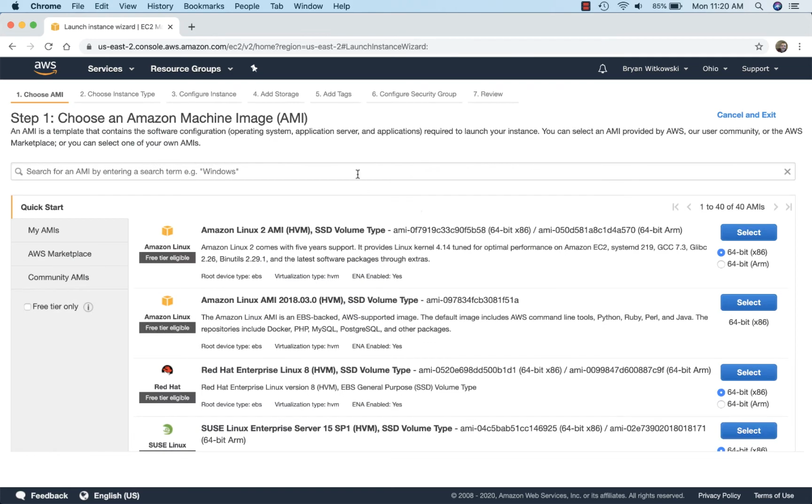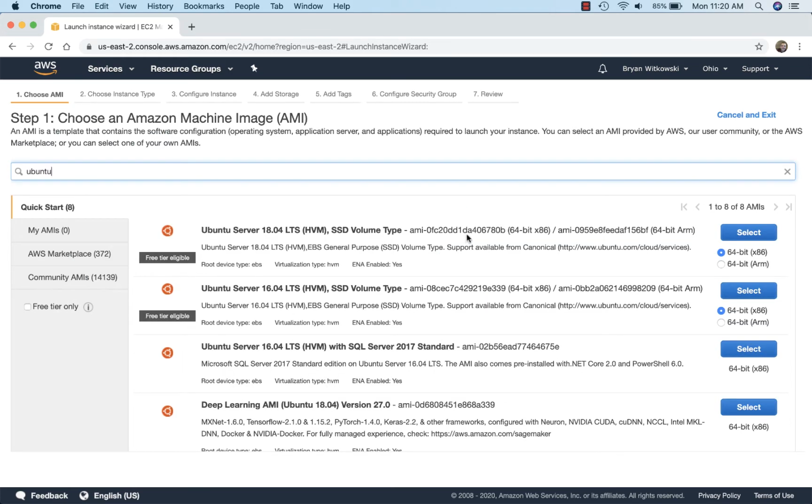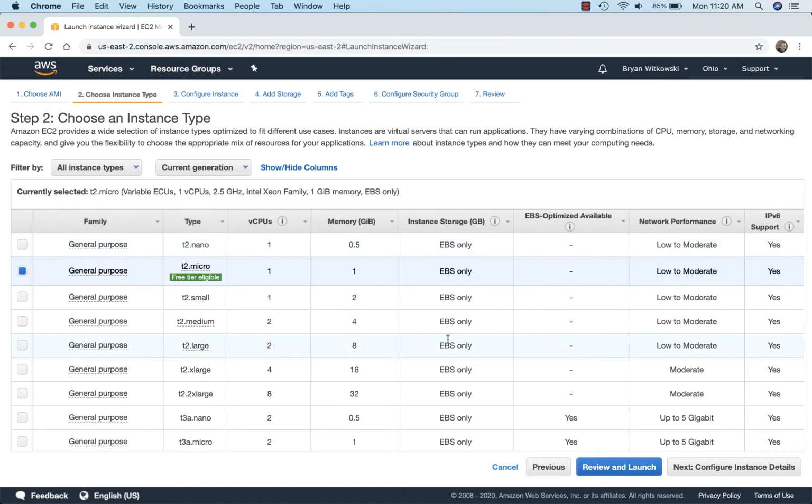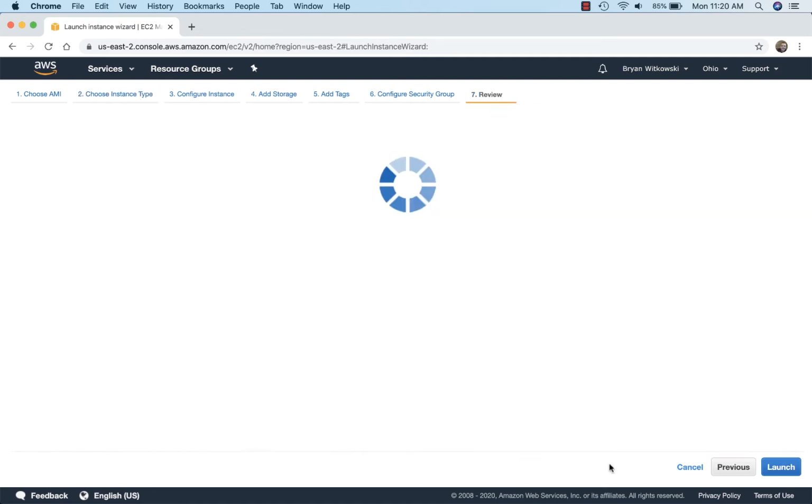And it's going to be the free tier Ubuntu instance. So I'm just going to go ahead and search for Ubuntu. And I'm looking for the free tier eligible. So that's what I'm going to go ahead and select. And I'm ready to review and launch it.